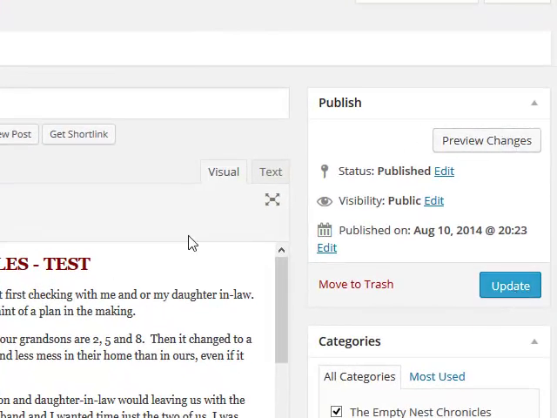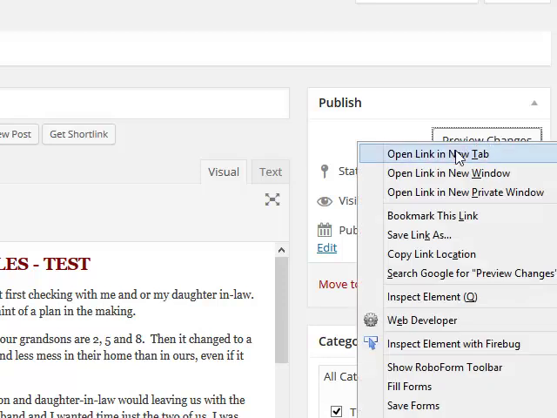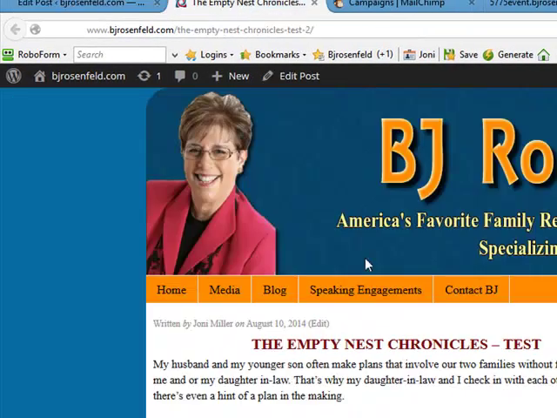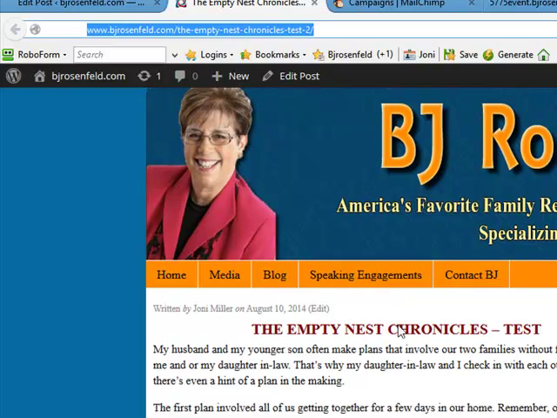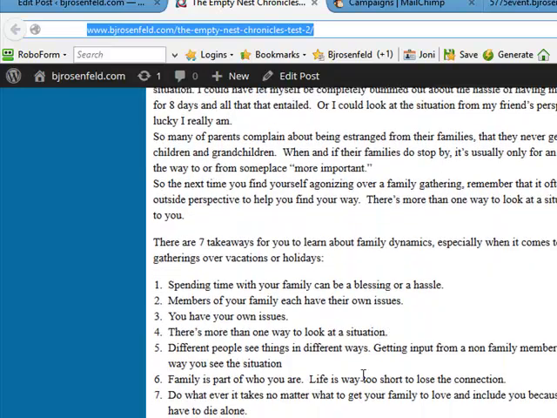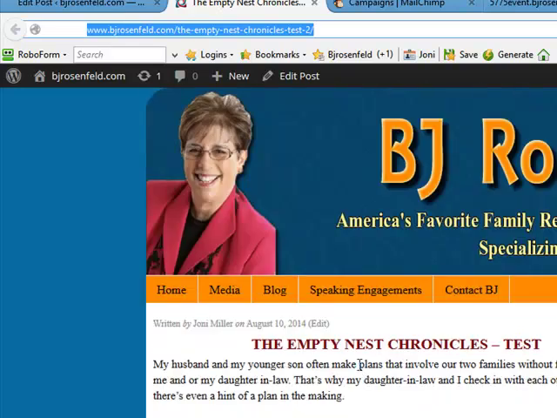To be able to see our blog post and be able to get the link that we need for MailChimp, we're going to come up to the preview changes button on the right hand side. We're going to right click our mouse, select open in a new tab, and here is our new blog post. Here's our link that we're going to need for MailChimp, and we can look down and make sure everything looks nice and clean and ready to go.